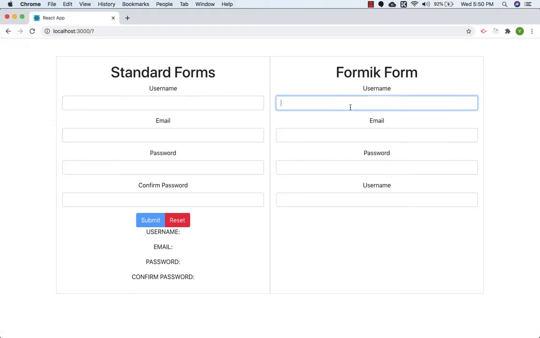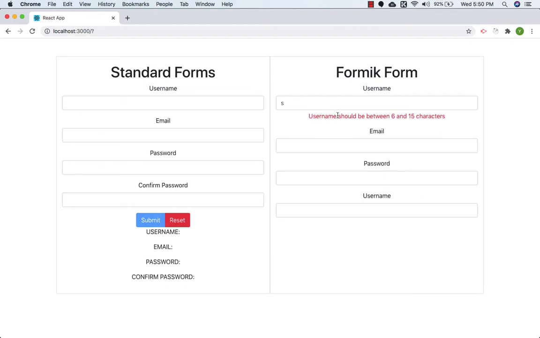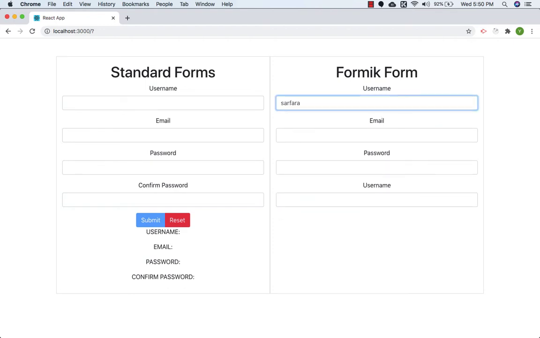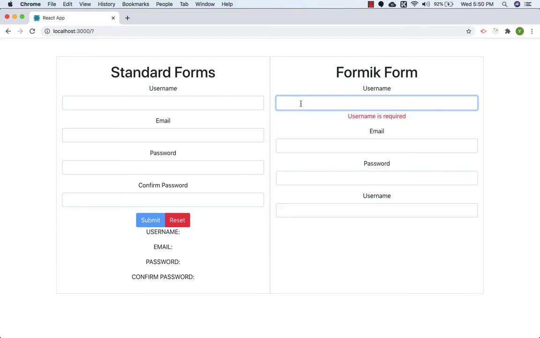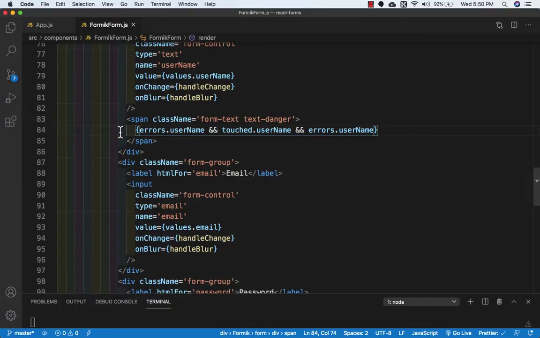Okay, so here you can see username should be between 6 and 15 characters. Okay, now the error message is gone and now username is required. Okay, so it is showing username is required. If I type something which is less than 6 characters, it will say username should be between 6 and 15 characters. Okay, now let's copy the span and put it in all the inputs.